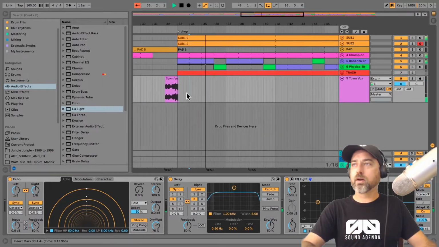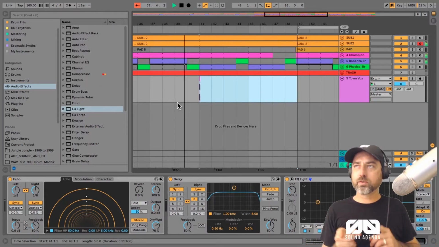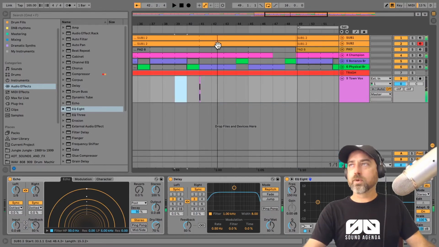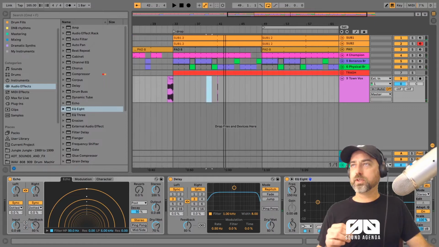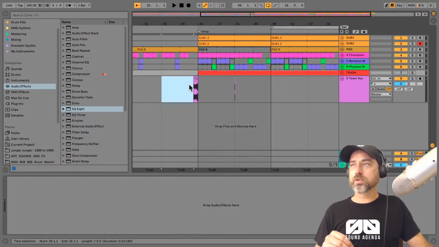Alright, turn my grid back on. Duplicate that first little transient. So I'm giving it just a little additional tease of that. And now what I'll do is set this to 8 bars.